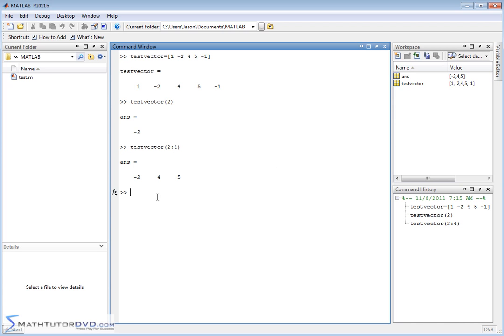The reason I want to share that with you is because creating a matrix is a direct extension of that. So let me clear the screen.